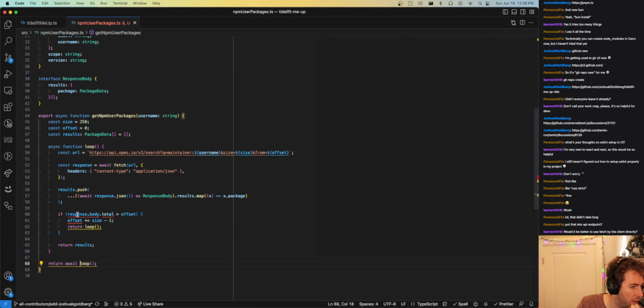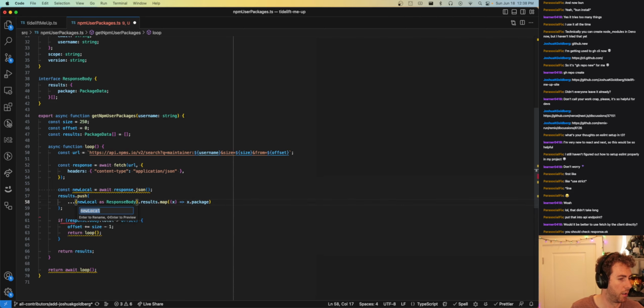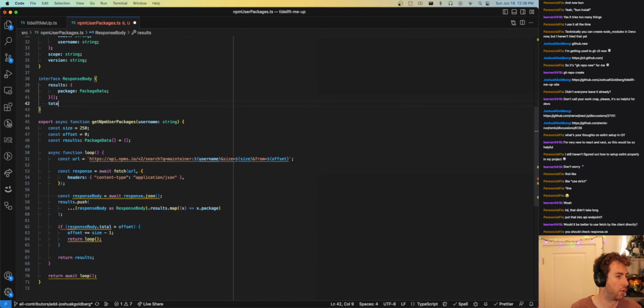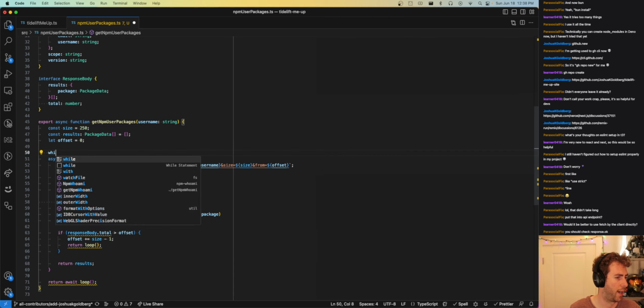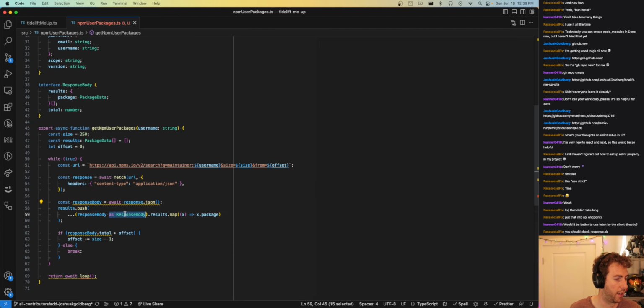And if the, let's make this a response body here. The response body has a total that's greater than our offset. Oh, this should be let. Then we loop again. So I'm just going to make this a while true. There's no real need to, else break. All right, response.json as response body.